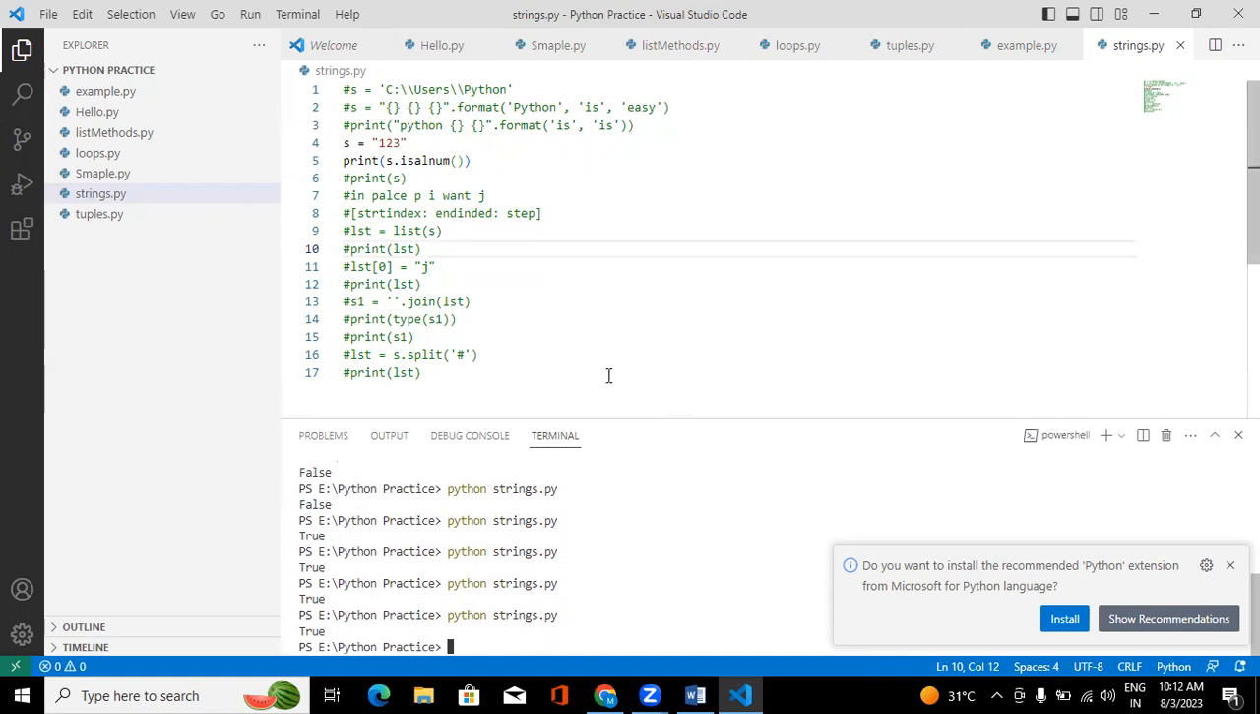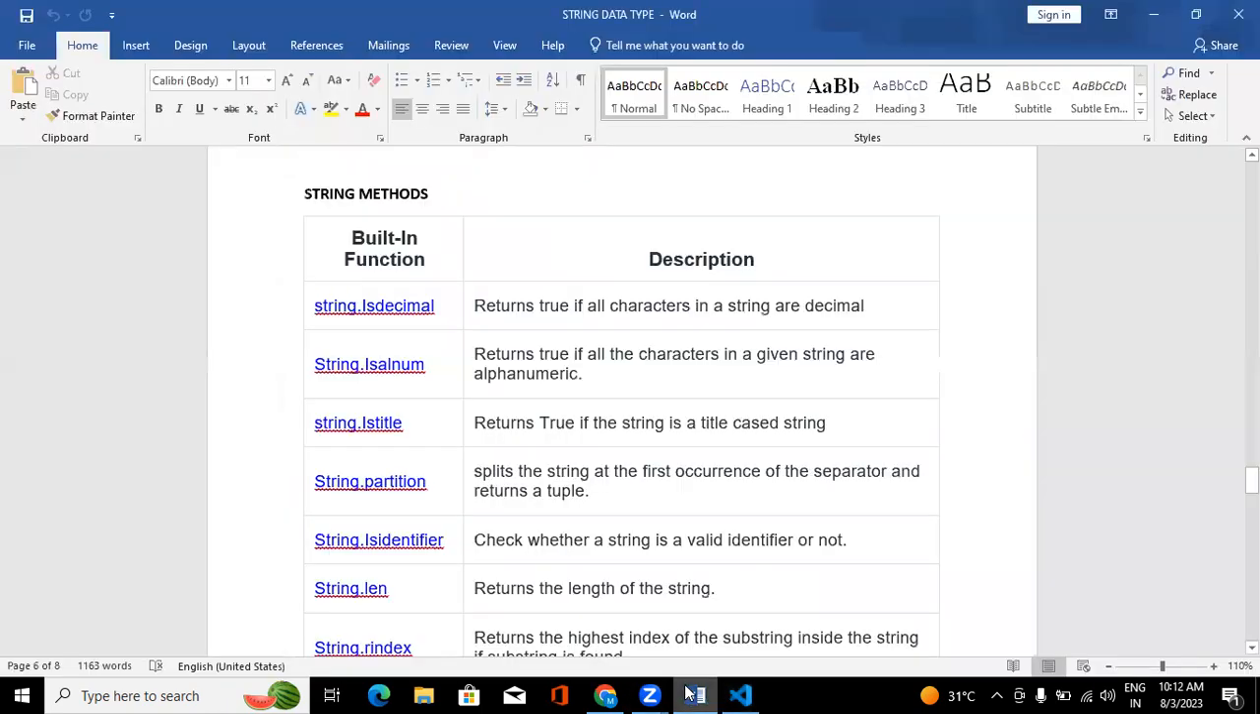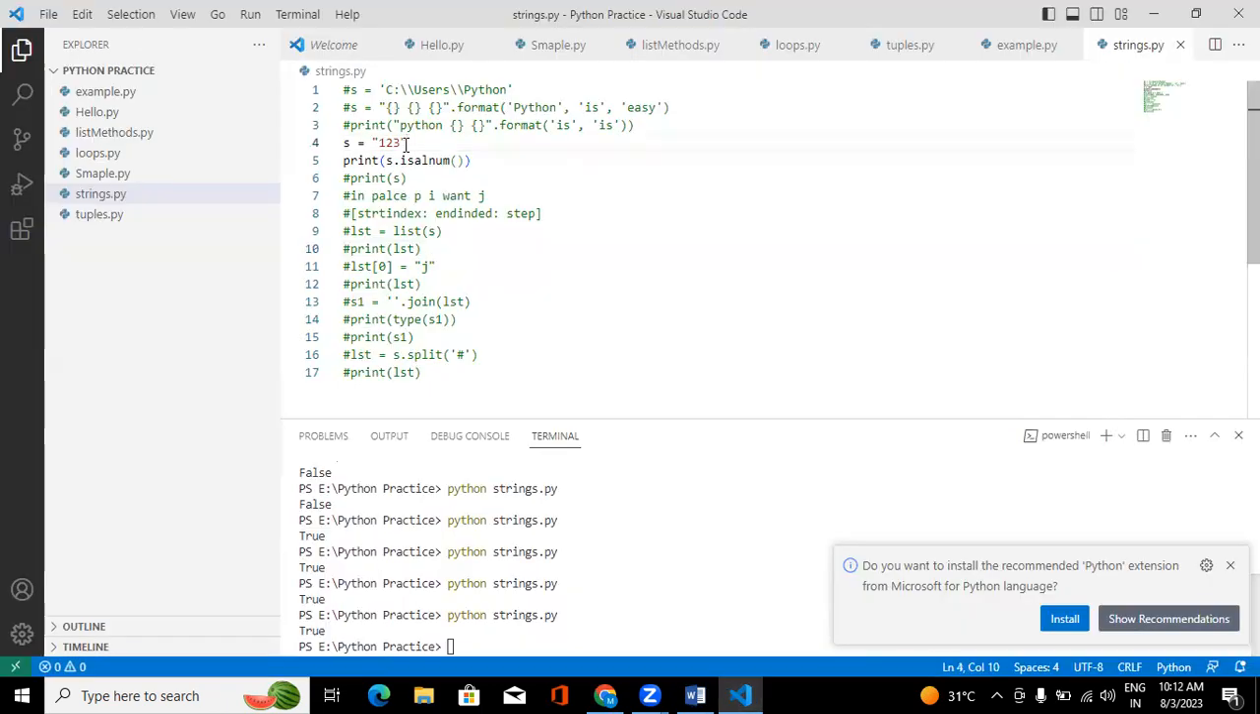Yeah. Then is title. Normally, title means the first character should be capital. Title means the first character should be capital, okay? If you give all small letters, Python will return you false. Is title: in title, the first letter should be capital, okay?